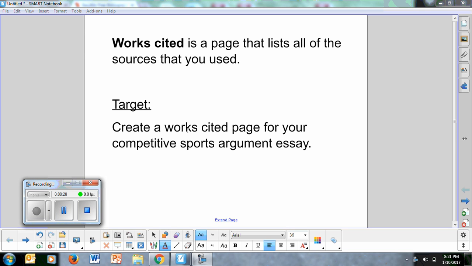So what that basically means is anything that you used as evidence in your competitive sports argument essay, wherever you got that evidence, you need to have it listed on a page at the end of your essay saying, here's where my information came from. We're going to do that through EasyBib.